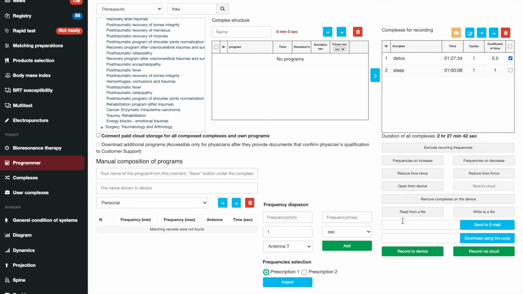We can send it to email if we need to send it to somebody, if we are helping and making a complex for somebody. When the person receives an email with a code, the person can paste the code here and the complexes we created for him or her will appear here in the system. What else can we do?